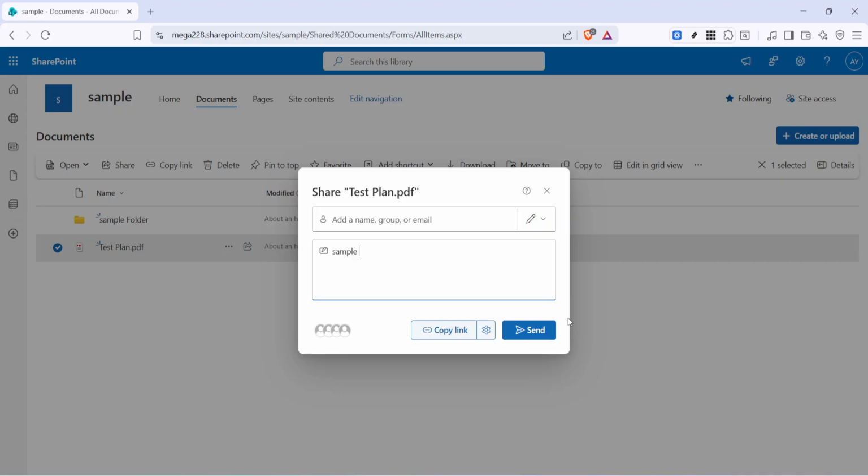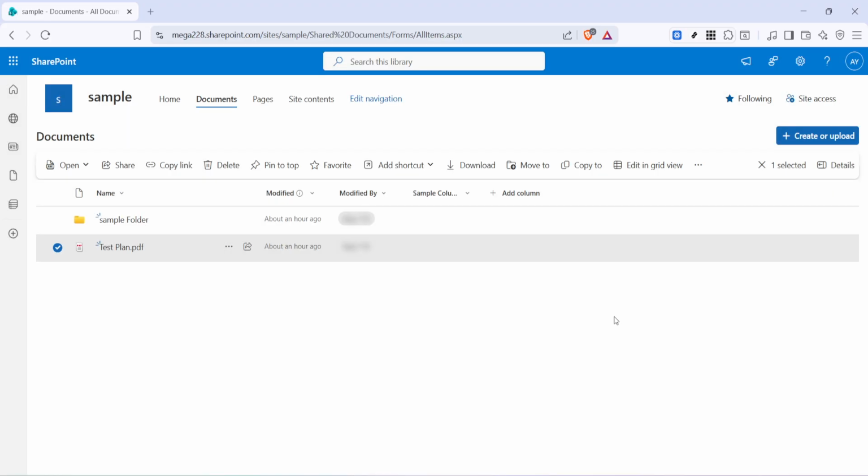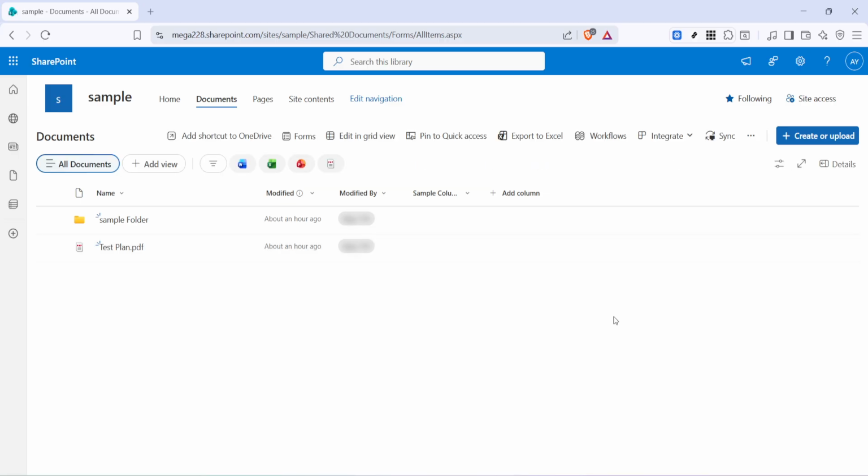If you ever need to change who has access or modify their permissions, just select the document again and click Share. At the bottom of the Share dialog, you'll see a Shared With list showing profile photos of everyone who currently has access. You can click on those to manage their permissions or remove their access entirely. And that's how to share a document on SharePoint.